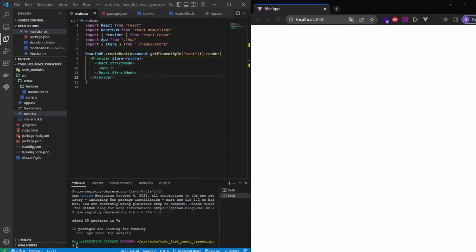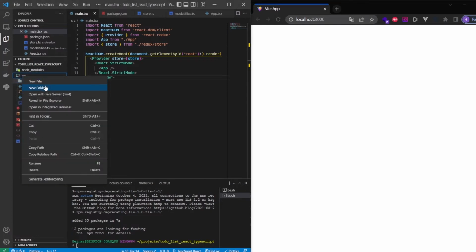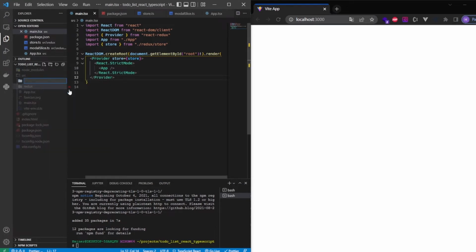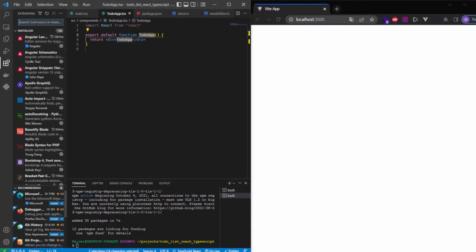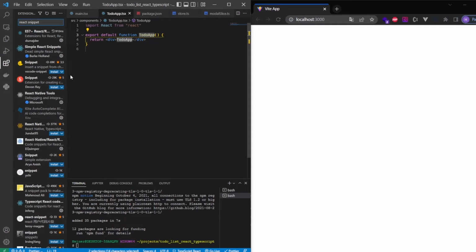Let's keep grinding. Okay, now I would say let's create our components. So we create a new folder in our source folder called components. And we will create one component, todoApp.tsx, and I do RFC and hit enter. This is possible because I have an extension called React Snippets. You can install it, restart Visual Studio Code, and then it should work.